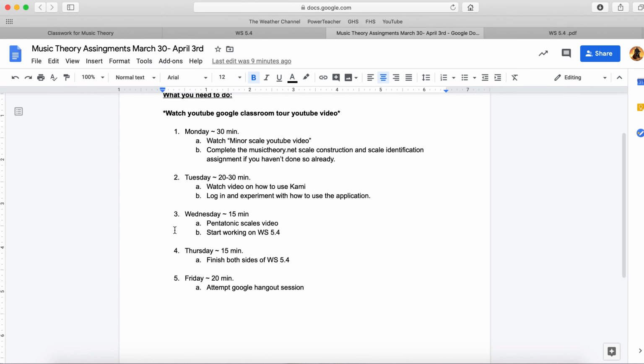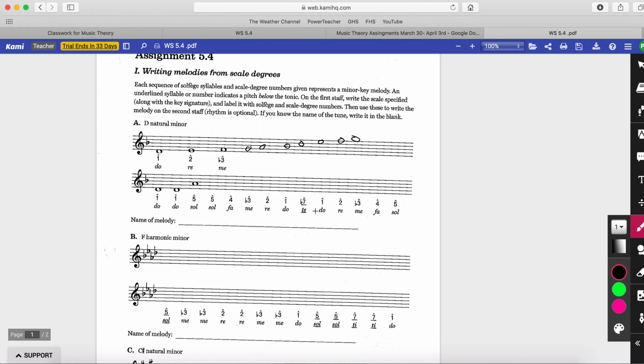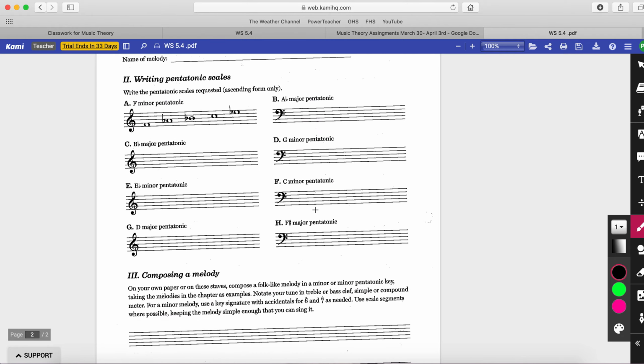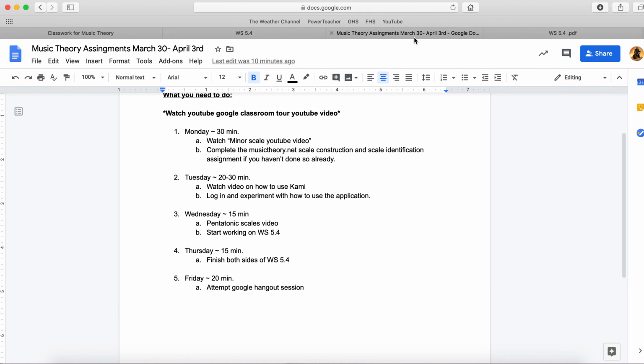Alright, so that's your assignment for Wednesday. Thursday, your only assignment is to just finish both sides of worksheet 5.4. So if you get it done sooner than that, then kudos to you, and you are free for that day.